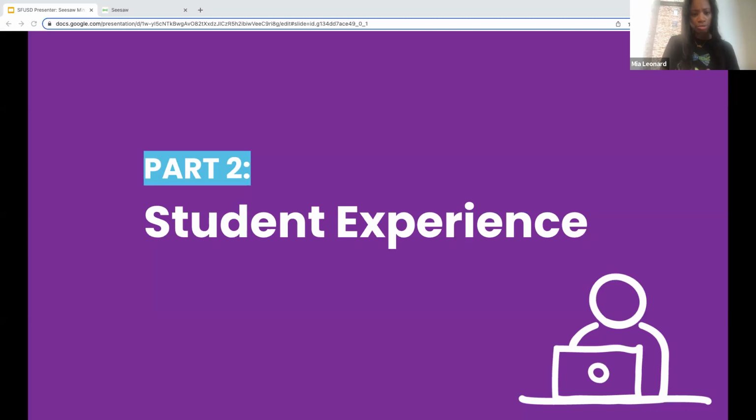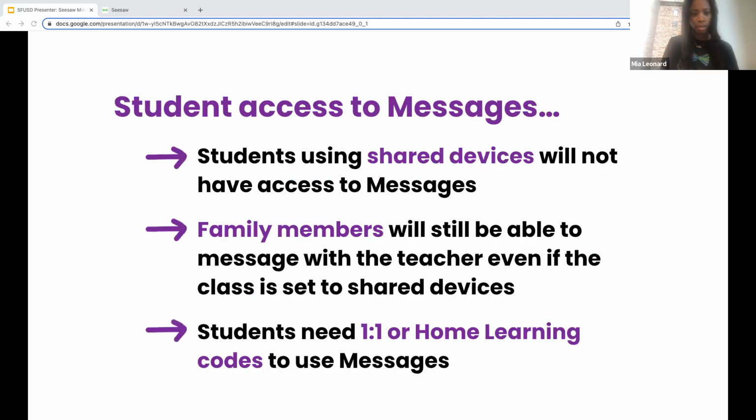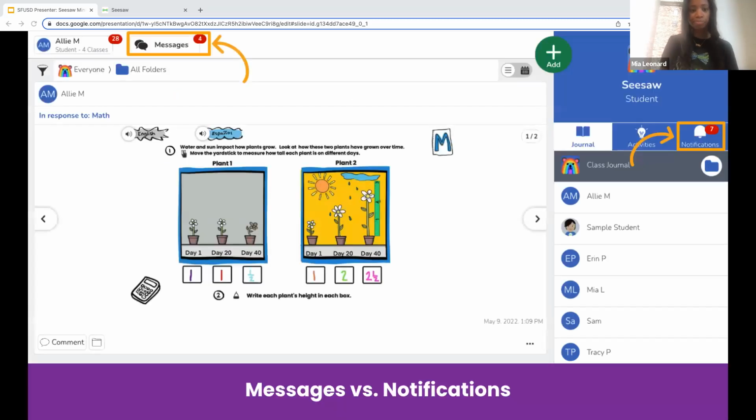Now let's jump into the student experience of using messages. So students using shared devices will not, unfortunately, have access to messages. Family members will still be able to see messages with the teacher, even if the class is set to shared devices. So you want to make sure, if you are intending to use messages for student chats, that your student devices need a one-to-one sign-in or a home learning code in order to be able to use messages.